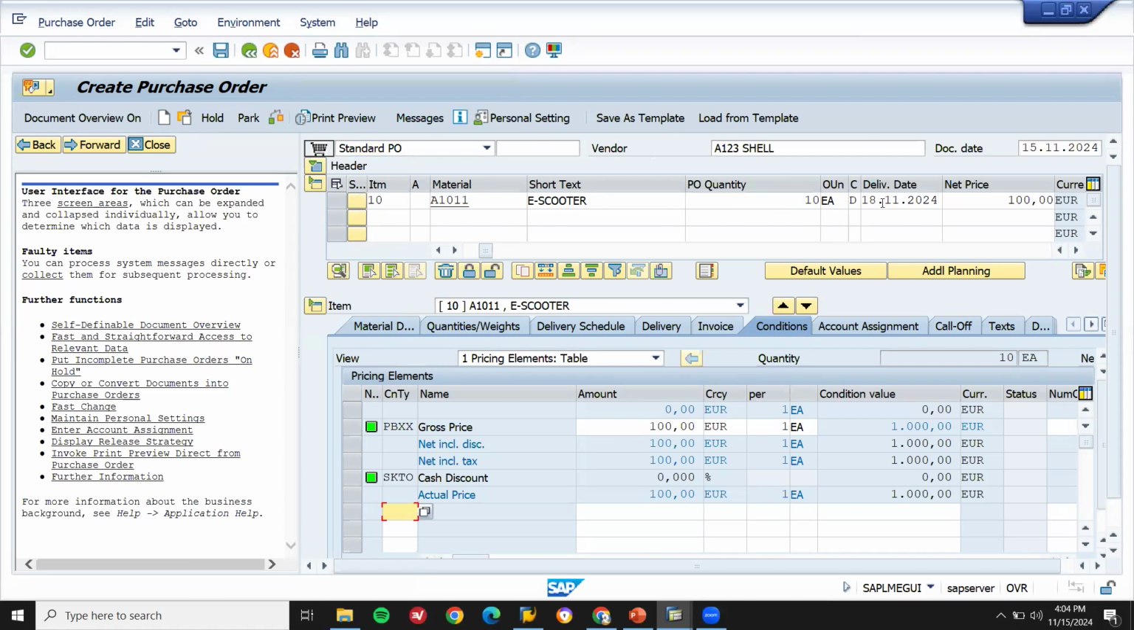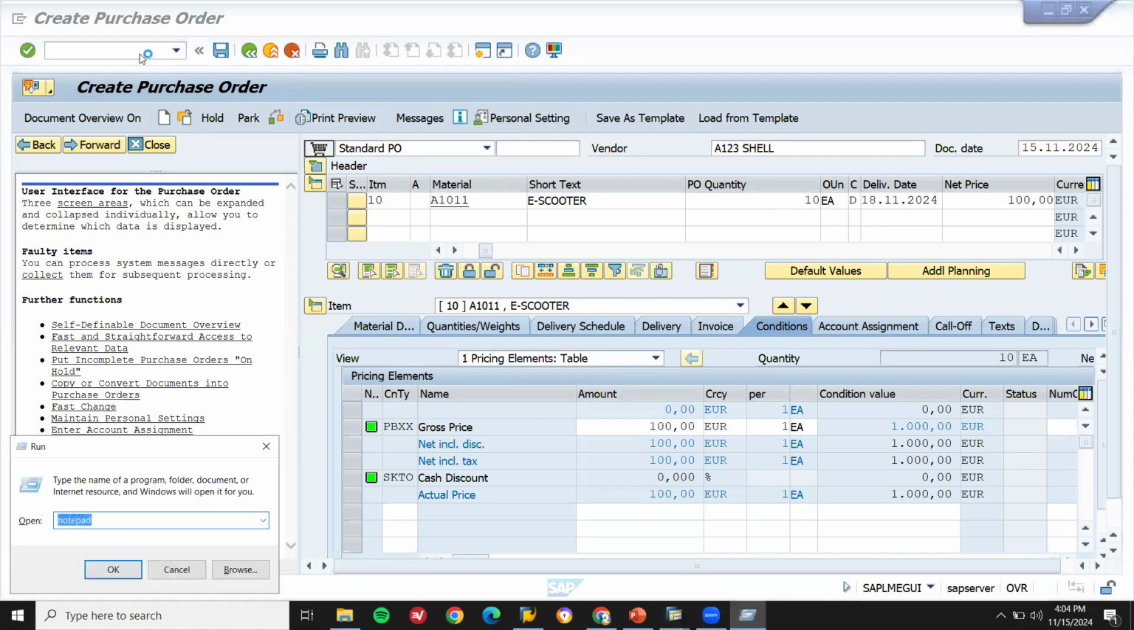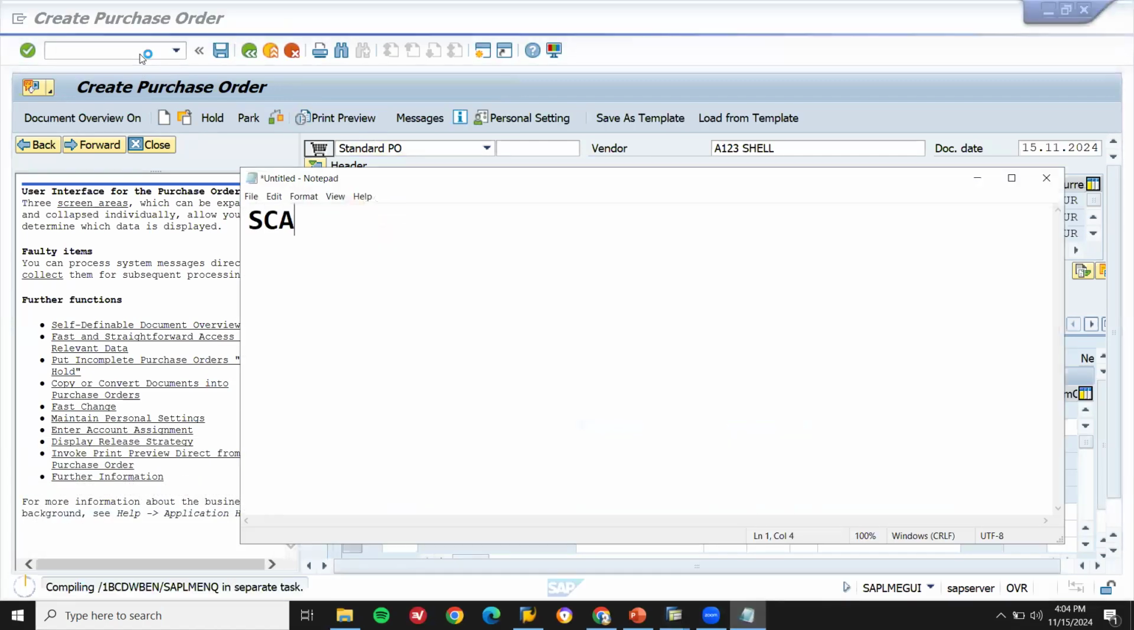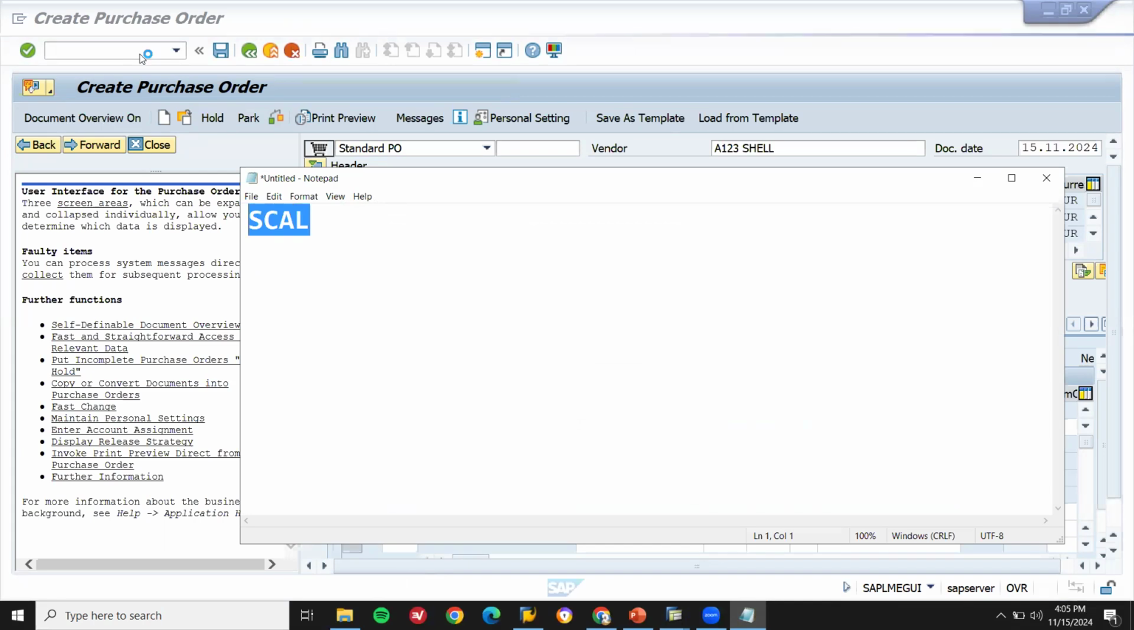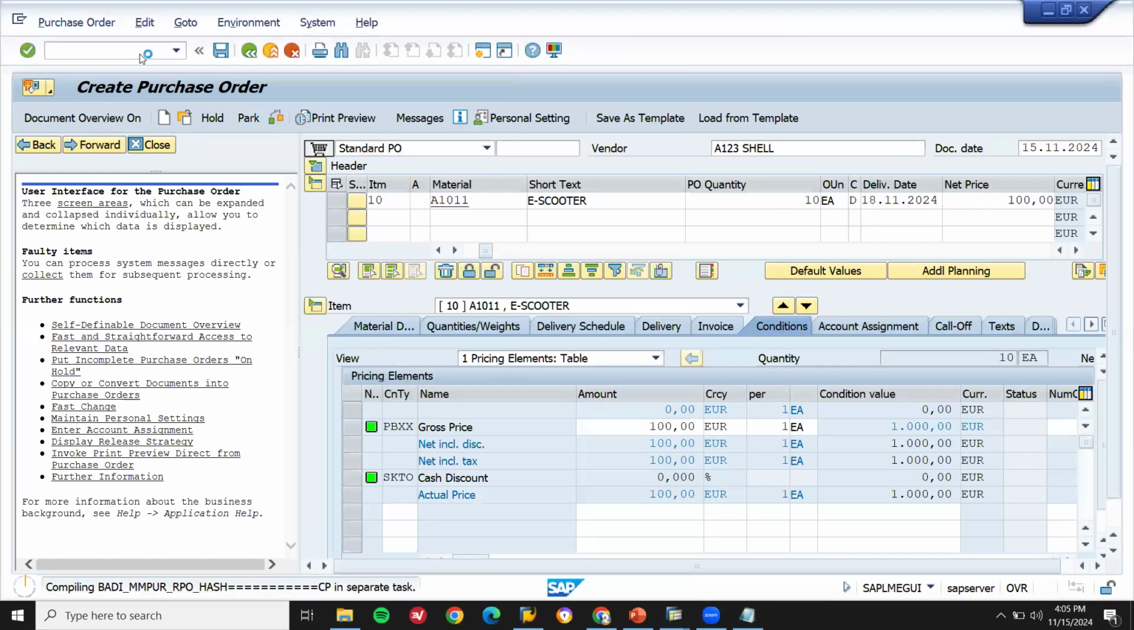See here, the delivery date as per system is automatically given. Now let me save this. It should save. So the transaction code is SCAL. SCAL is the transaction. We have to change the date in SCAL. Now let me wait for it.